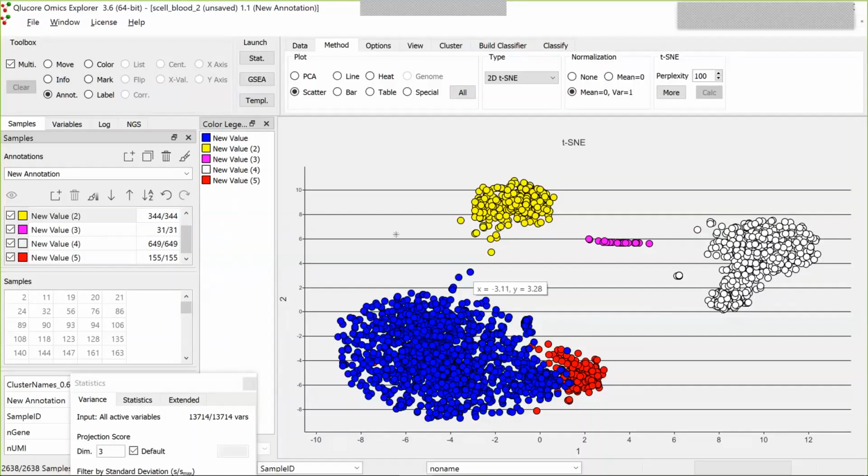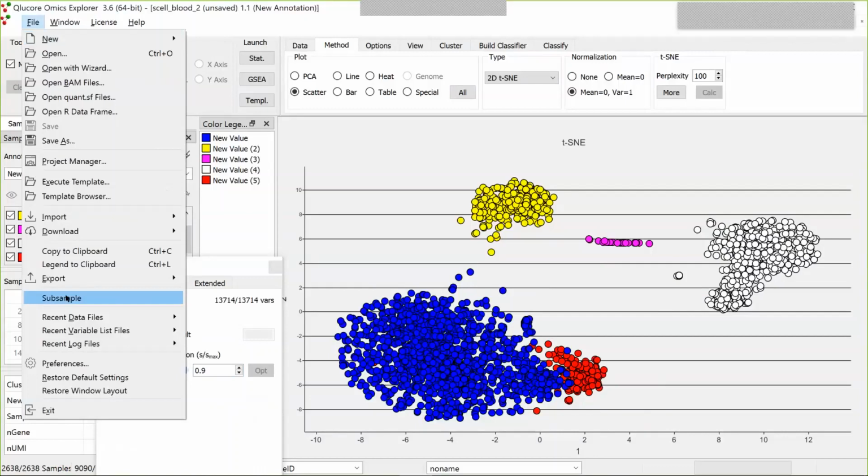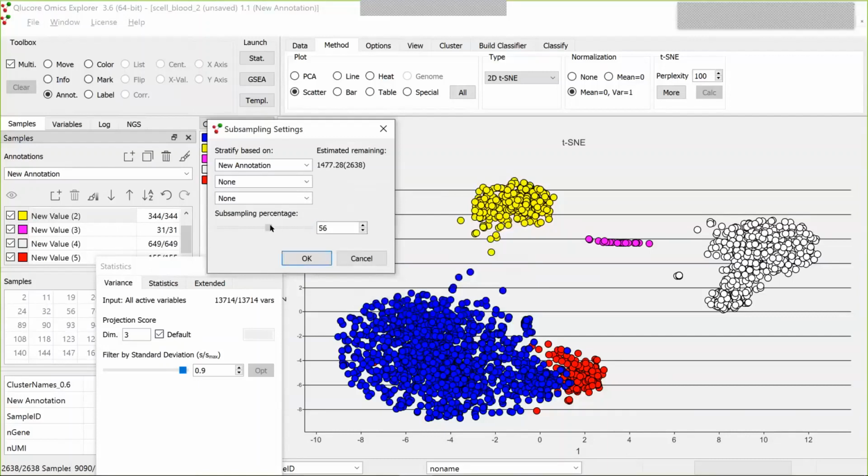The last thing that I'm going to show you now is how to subsample a data set. Let's say that this data set was so big that it was a bit slow in updating and so on. Then maybe I want to create a smaller data set in order to make it easier to work with. So I choose subsample from the file menu. And then I can stratify based on things that I know. In this case, there were actually some annotations, but let's say that the only thing I had was my new annotation. So then I want to create a smaller data set that's maybe 50% of the size of this one. But I want the proportion of the groups that I've identified here to be the same in the new data set. So that's what the stratification means. Then we press OK.